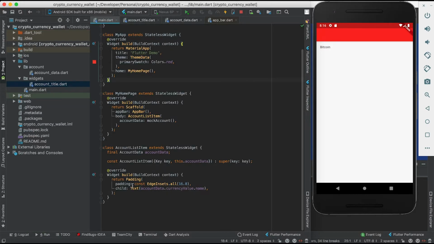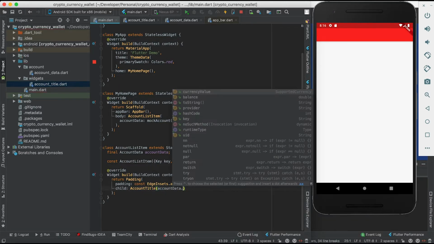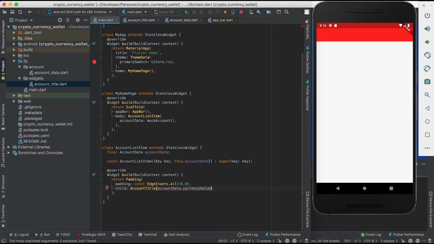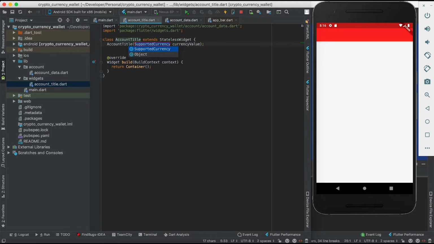Again, I'm going to basically take this, and I'm just going to have the title. You know to import that file. I want the account title to take the supported currency. So the title in this case is basically going to be the text Bitcoin, and below that it's going to say BTC. So I'm going to create an account title for currency value, and then use that.